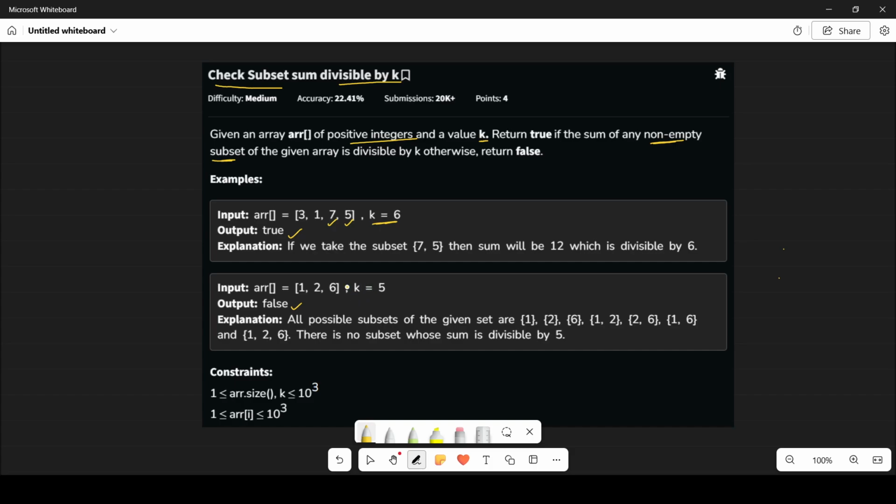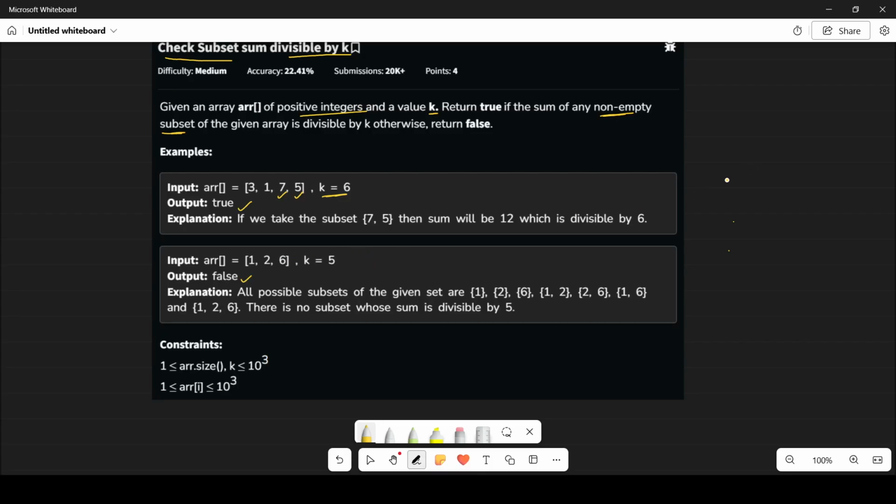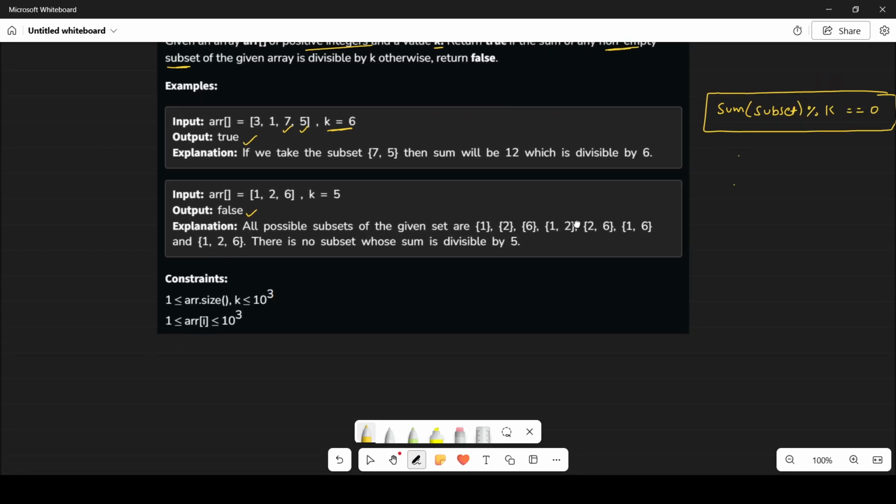And if you carefully see, you can't find any subset of this array which gives you a sum such that if you divide it by k, you will get the modulo operation as 0. So what is the meaning of this? Sum of any subset modulo k should result into 0. That is the condition. If you found any non-empty subset, then you have to return true, otherwise you have to return false. I hope you understand this.